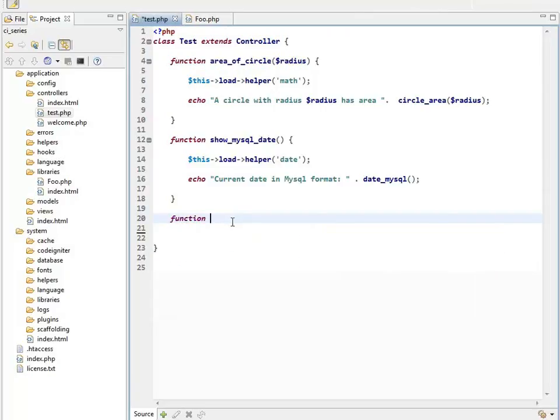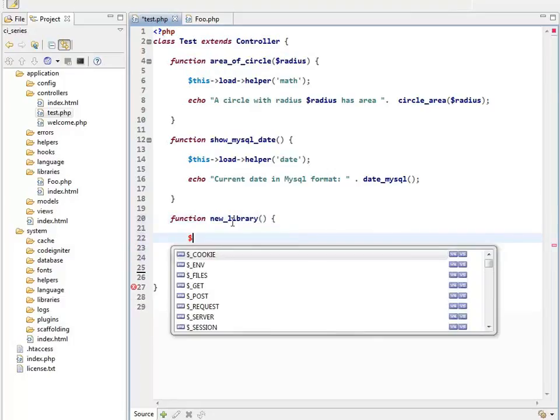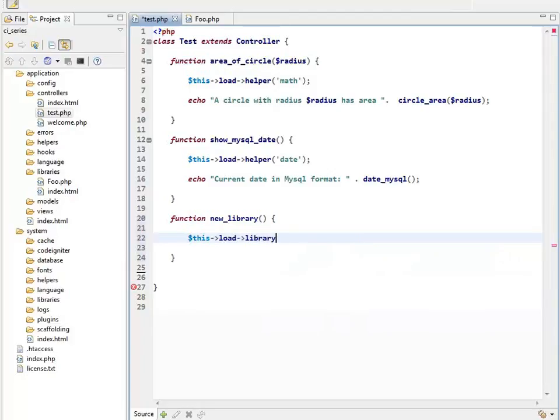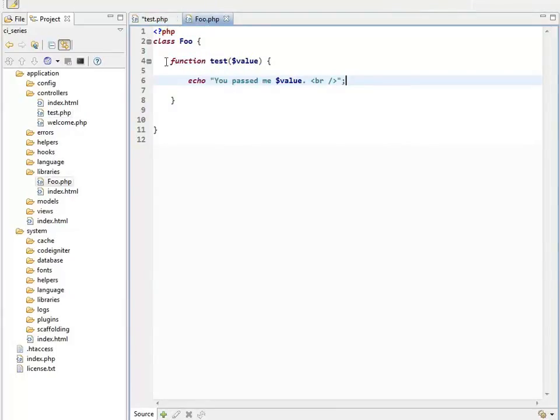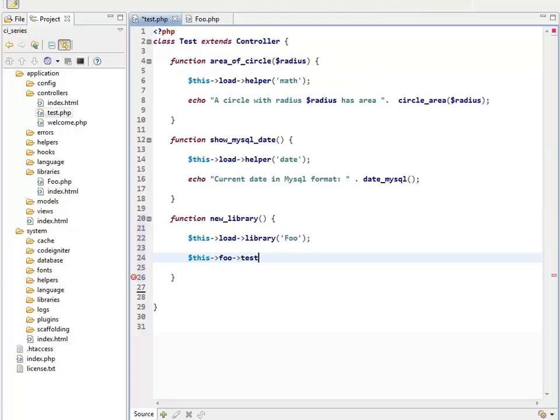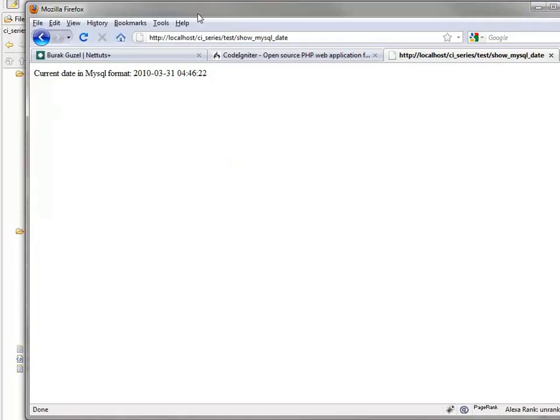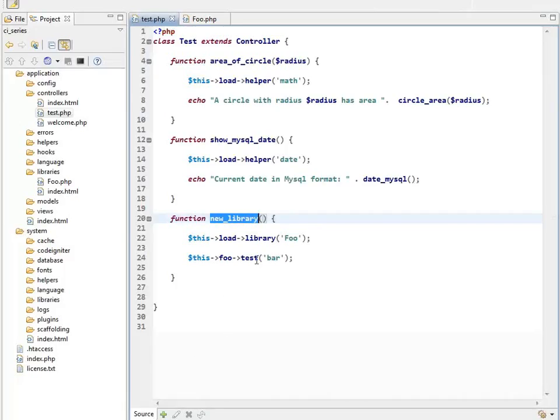So let's create a controller method here called new library. This load library, just like usual, will work. Foo. And when the library is loaded, you access it by going this and the name of the library with lowercase. And I have a test method or function here, which I can just then call, which accepts a parameter. So I'll just pass bar and see what happens. This function was named new library, so I'm going to load it in the URL. So you passed me bar. So it is working.